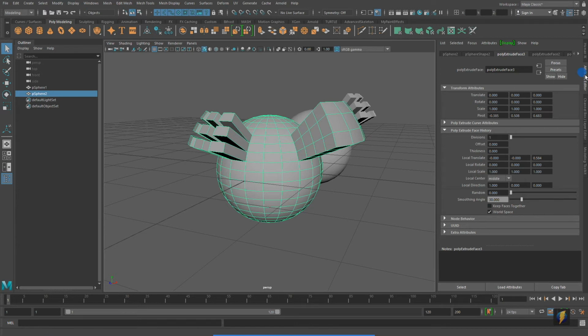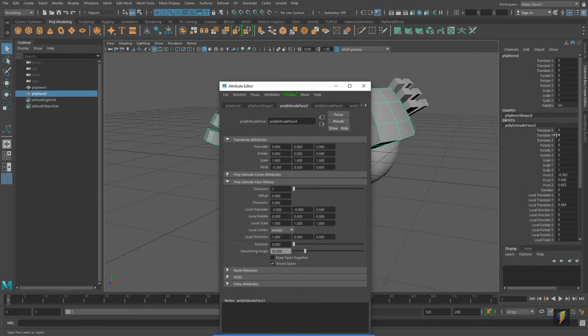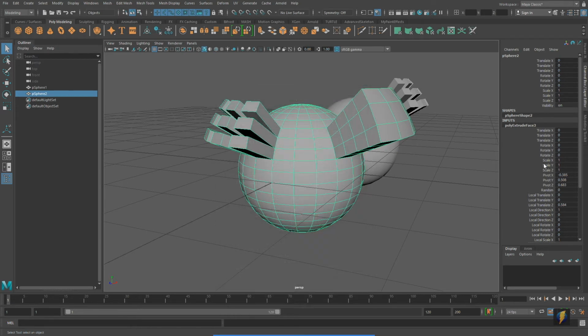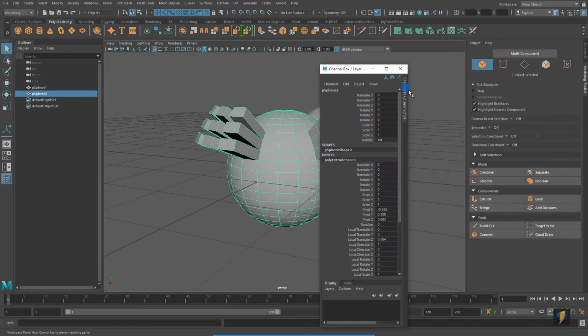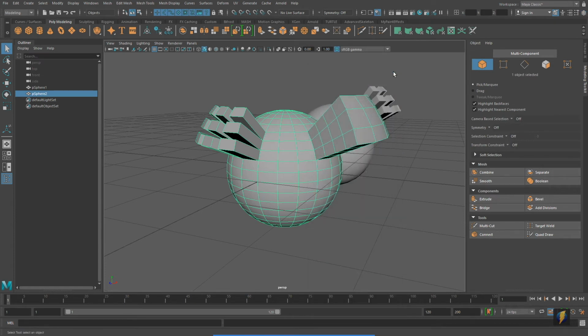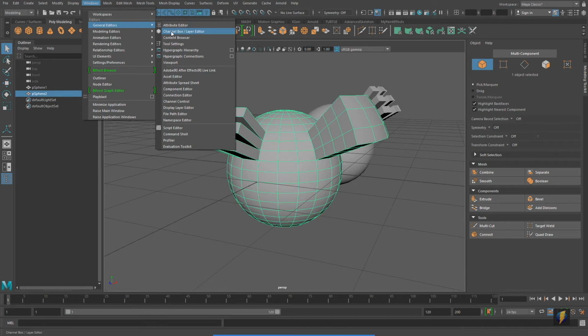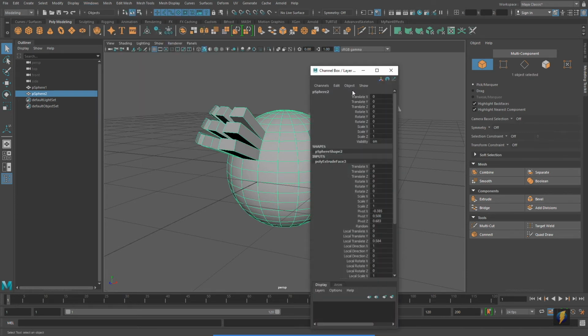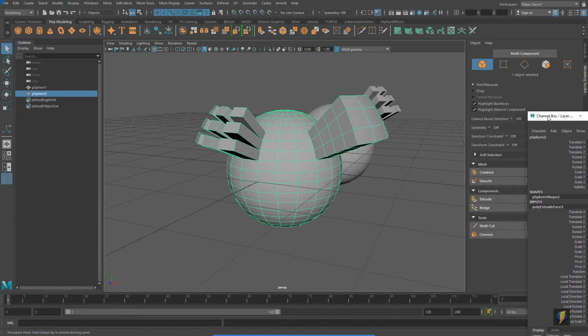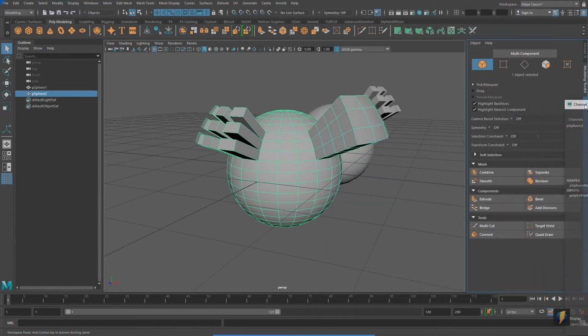Now, what if you don't have your attribute editor there? And what if you don't have your channel box either? Now you can see, because I've torn them off and I've closed them, we no longer have the channel box or the attribute editor over here. But that's not a big problem, because we can go to Windows, General Editors, Channel Box, and we can open up the channel box that way. And we can simply drag it and dock it over here.